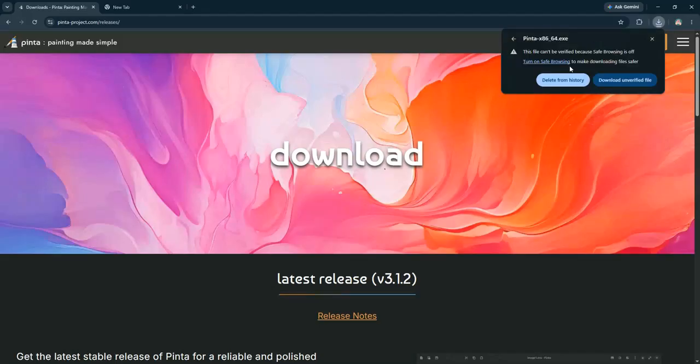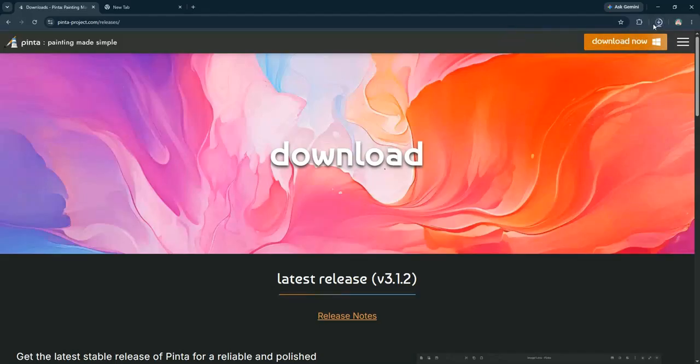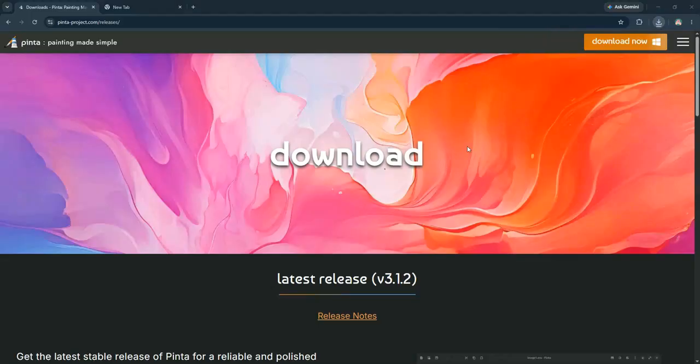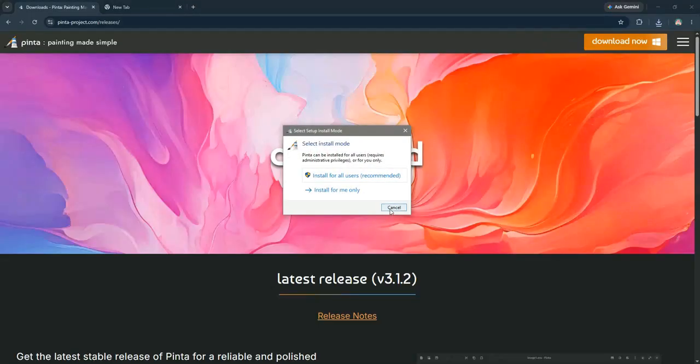Set your desired dimensions and click OK. You can then use the tools on the left to draw, paint, and edit your image. To add layers, which is a powerful feature for more complex edits, go to the Layers menu and choose Add New Layer. This lets you work on separate elements without affecting the whole image.